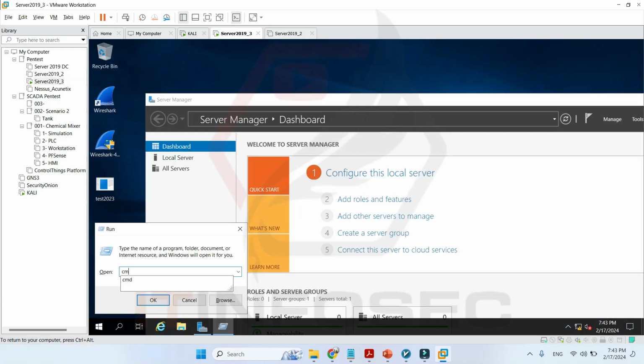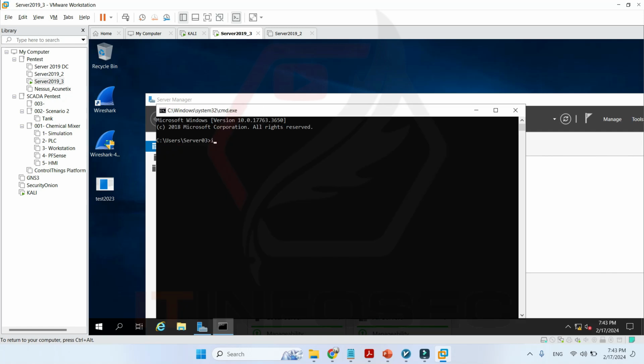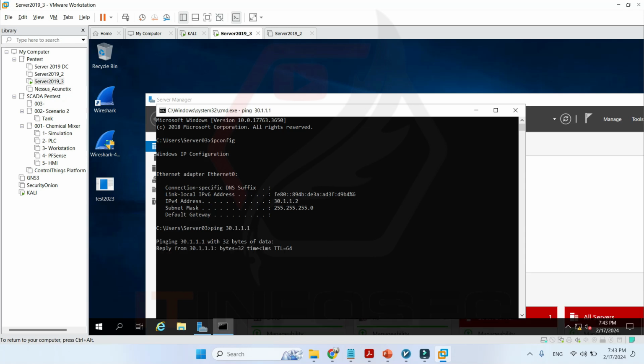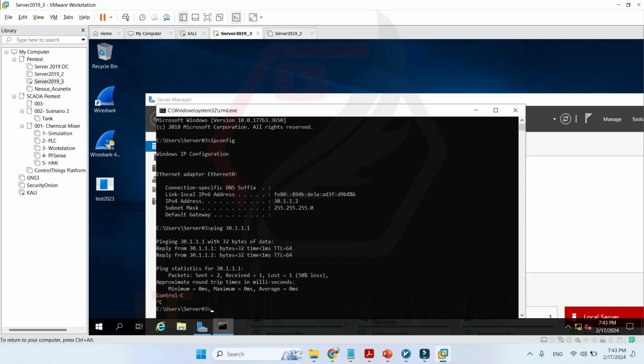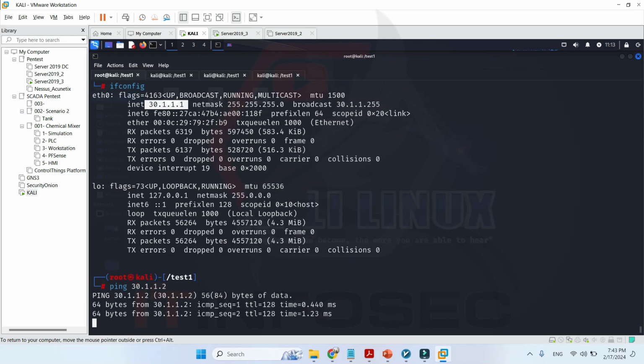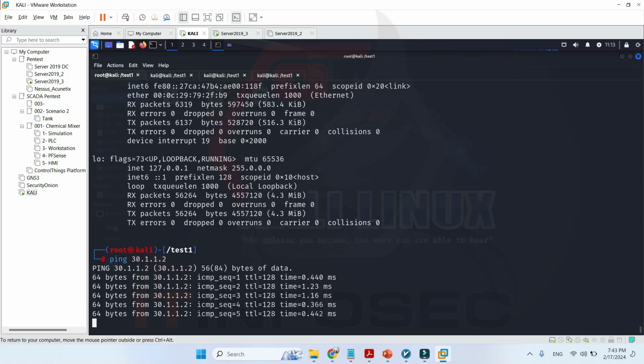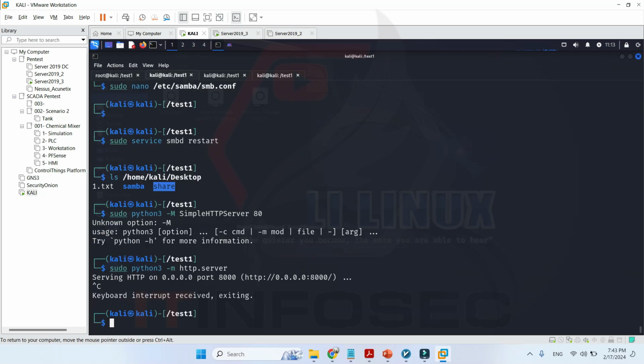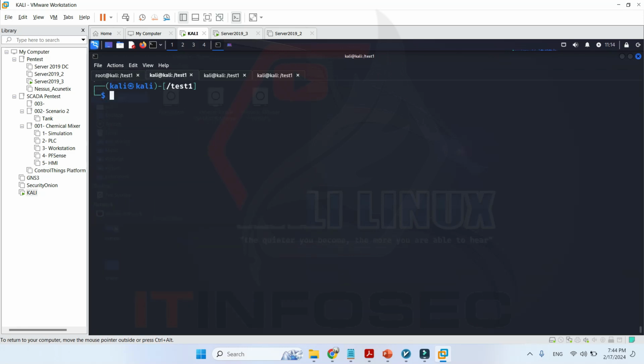Let me check this IP config and ping. Well, let me check from Kali Linux, ping 192.168.3.112, sorry. Okay, it's continuing to ping. I'm going to another tab, ps -aux.